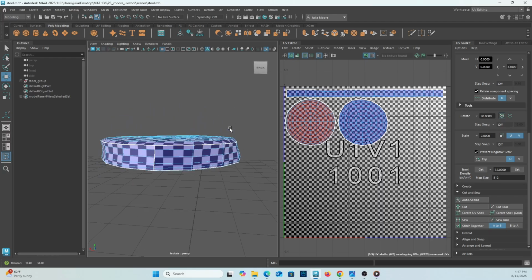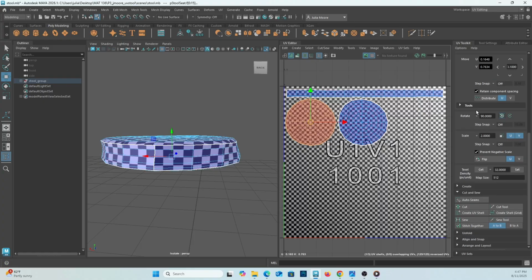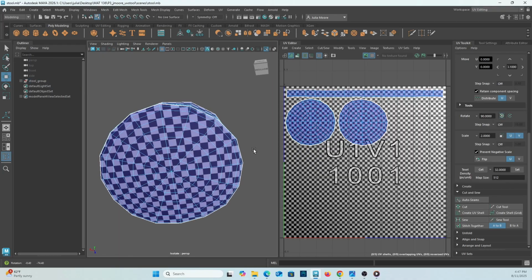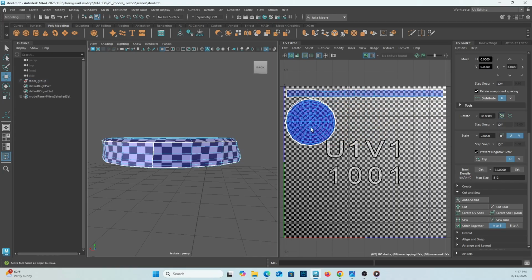So let's flip that. I'm going to select this UV shell. I'm going to come to the UV toolkit, and all the way down here where you see tools, we have the rotate, the scale, and the flip. Let's flip that. Okay, so now you can see it flipped that shell over. Now it is blue, meaning it is facing the right way. And I'm going to move this one back right here because it's okay to stack them.